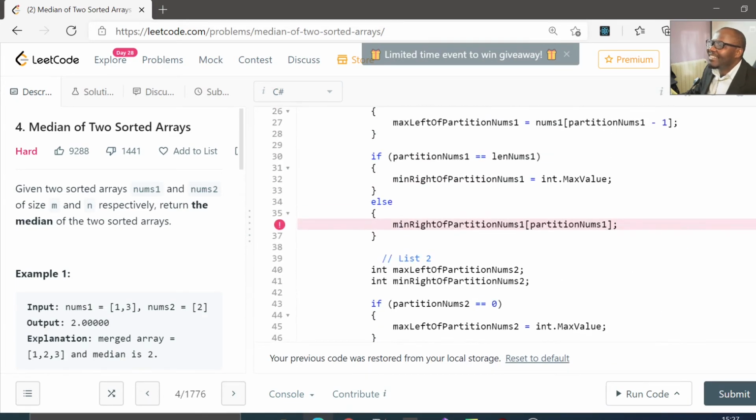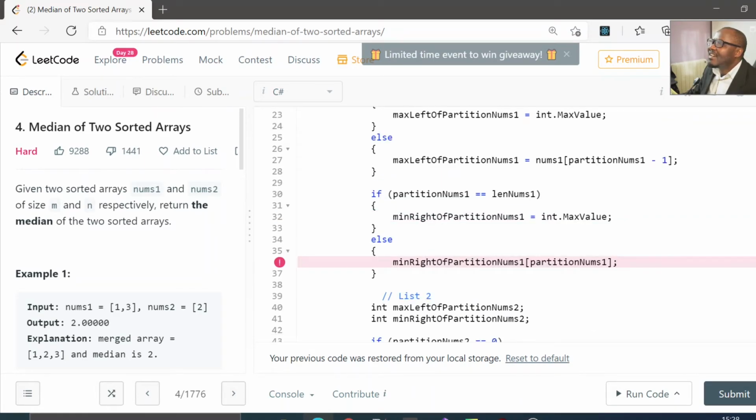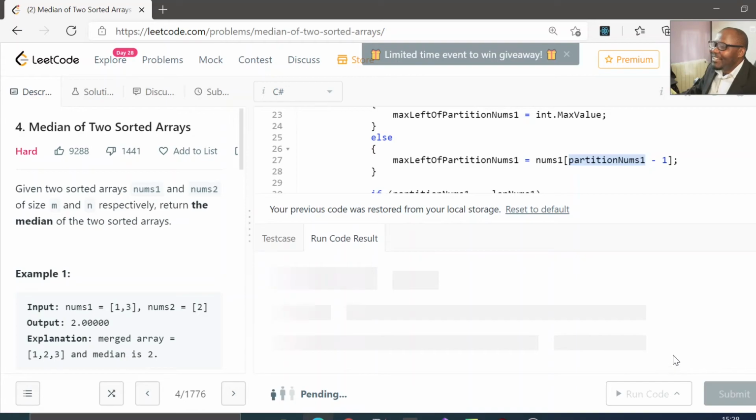Okay. Line 36. What are you saying? All right. So, okay, min right is equal to nums. This is the mistake we made here. This one, min left of partition nums 1 should be, oh my gosh, nums should be, so we are on list 1, so it should be nums 1. So we are doing this one here, so it should be nums 1. Okay, let's run again, see where we mess up again.